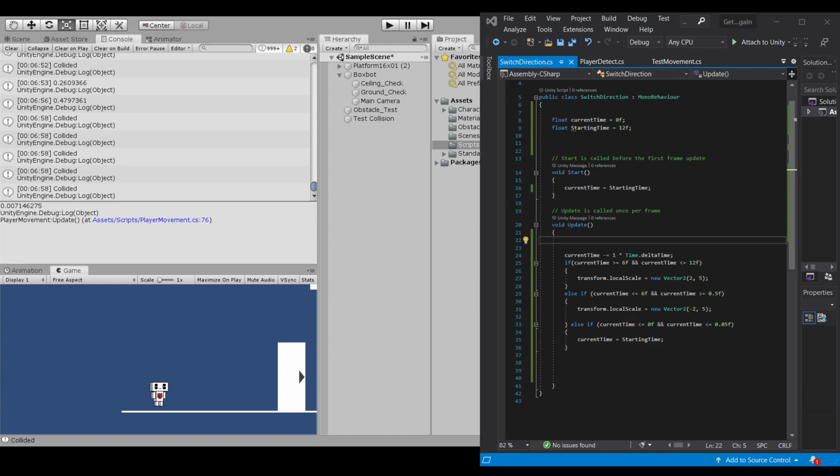And then underneath that is different ifs, so that if the timer is above 6 seconds of the 12, and is below or equal to 12, it will stay in its original position of 2 and 5 in its X and Y scale, meaning it will be facing to the right. After that is the else, that if it reaches below the 6 seconds but is still above 0.5, it will also then change to the other direction.